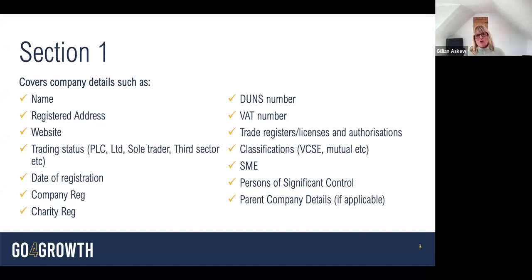So, for example, there is something called the light touch regime. If that is for social care, then the light touch regime might be at play. And what that means is that there might not be a need to answer all of the sections in the standard selection questionnaire. So I'm going to run through most of it today, if not all of it, but just be aware that not all of it will necessarily be used.